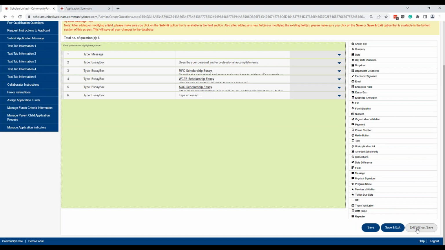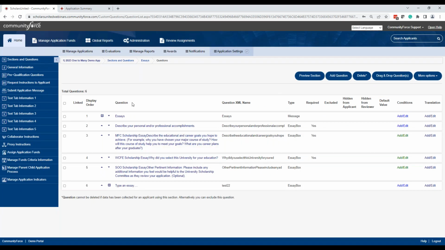And of course, when you're done with this, you can just go ahead and hit exit, and then it'll take us back to the screen. And then if you wanted to do some other things like hide from the reviewer, you forgot to do that, you still can do that from this screen.